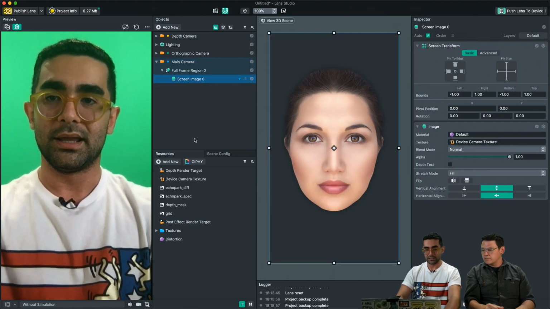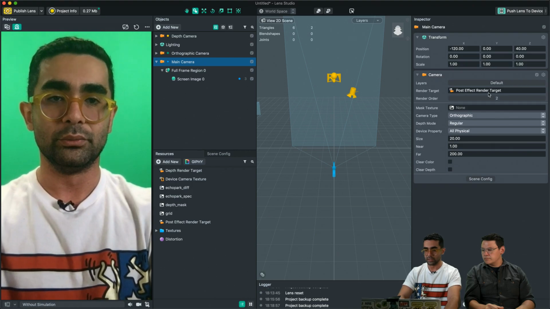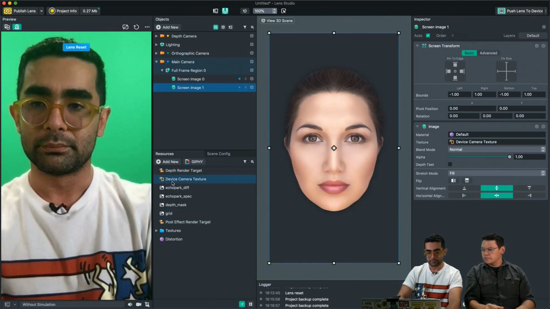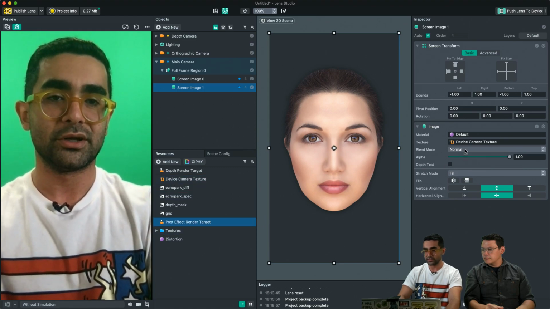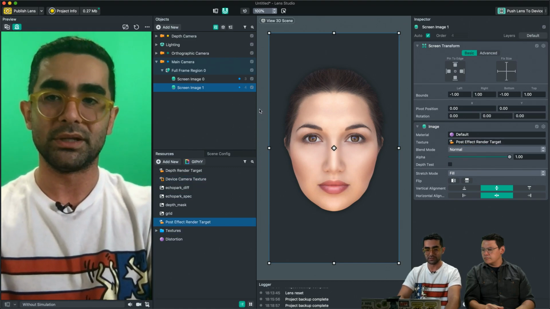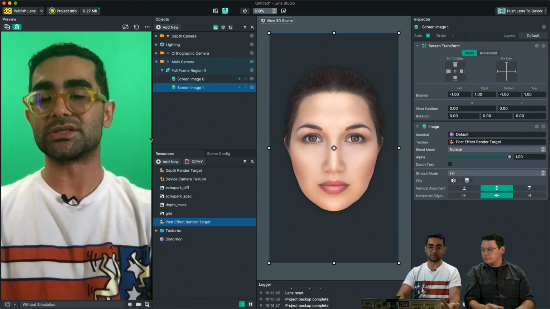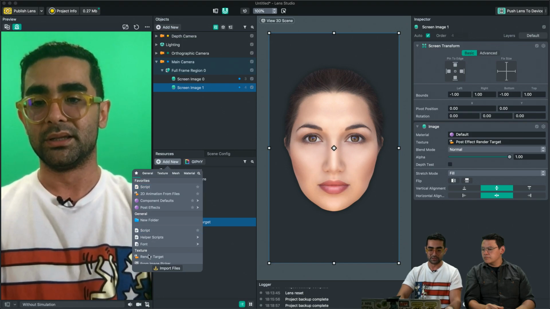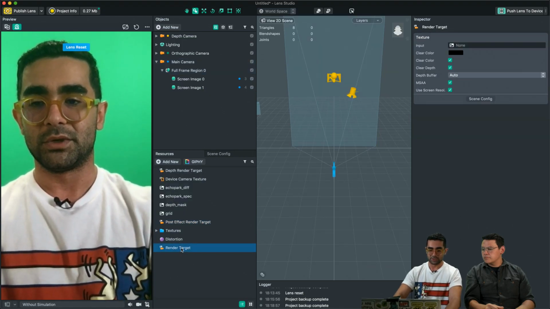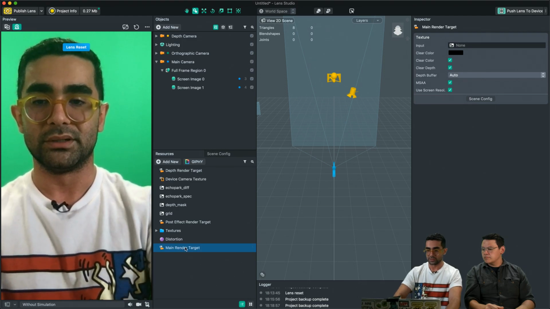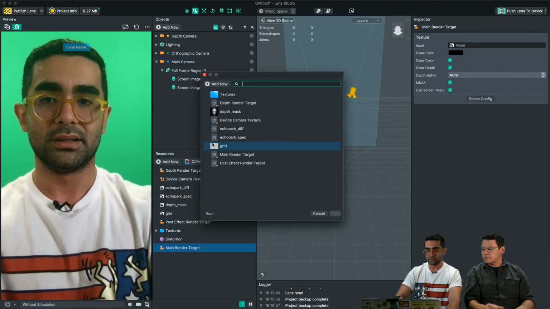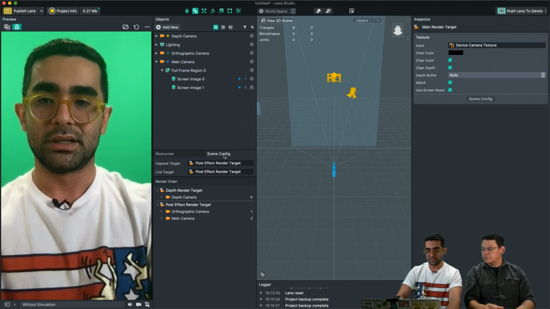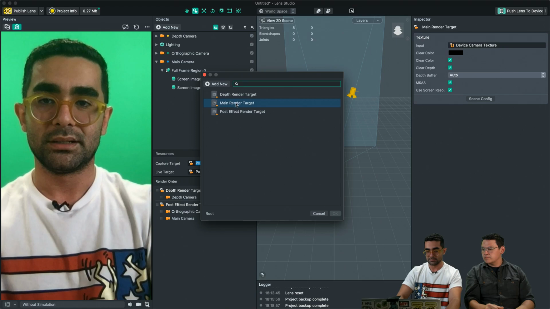And then if I don't create a new render target and add the post effect render target here, you can see what's gonna happen here. Nothing's gonna happen because we're overriding that render target, so we need a new render target on top of that. So I'm gonna call this main render target and feed from device camera and set it here, main render target.